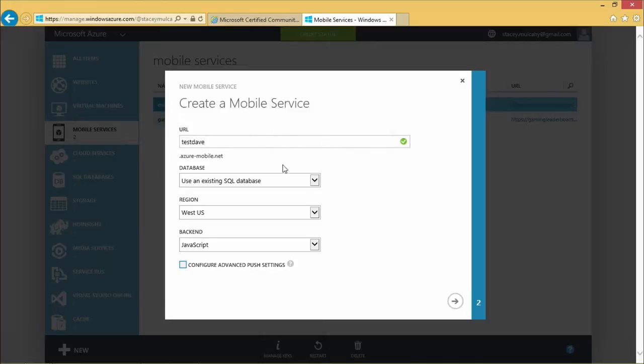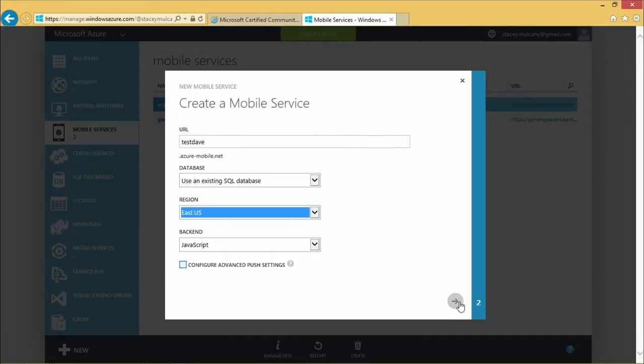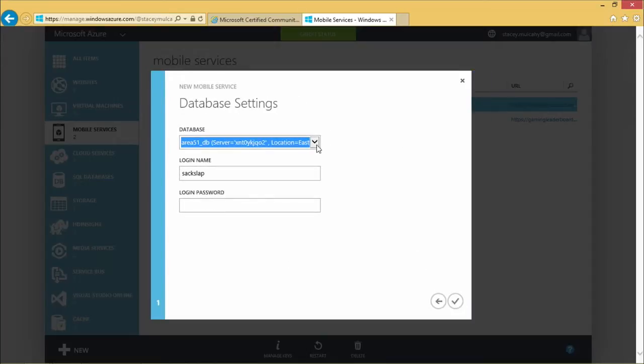If you don't have a SQL database, you do get one with Azure up to a certain limit. So you can use an existing SQL database, or you can create a new one depending on your subscription. I'm just going to say use an existing one. I'm going to choose a region that's close to me, and my back end is going to be JavaScript. I'm not going to worry about configuring push settings here. It already selects a database that I have created. Gotta love that name, Area 51. I get the nerd points for that one, right?